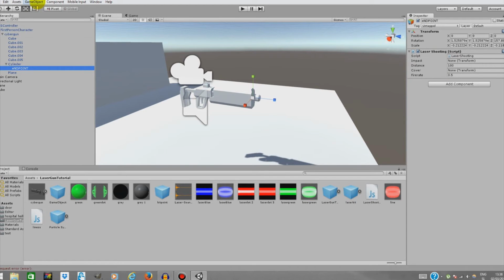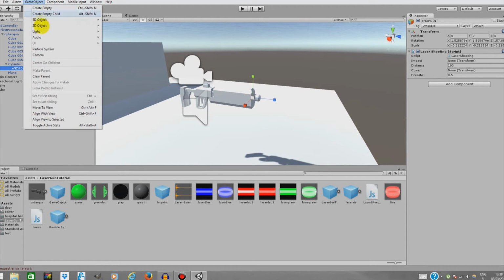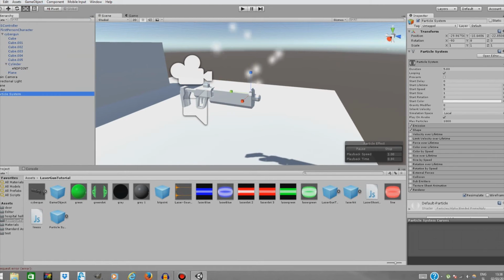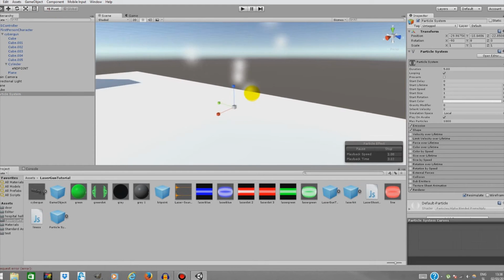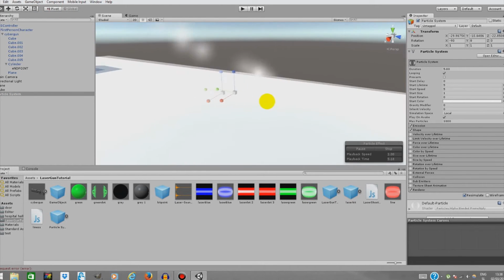What we're gonna do is create a particle system. So go to game object, particle system, and a few things will change in this particle system.